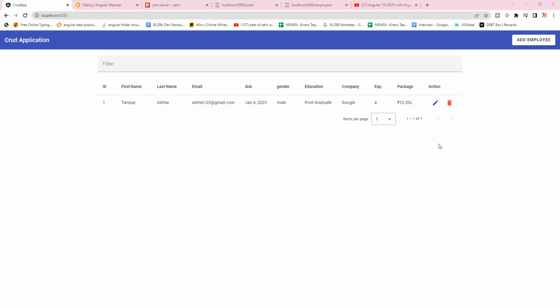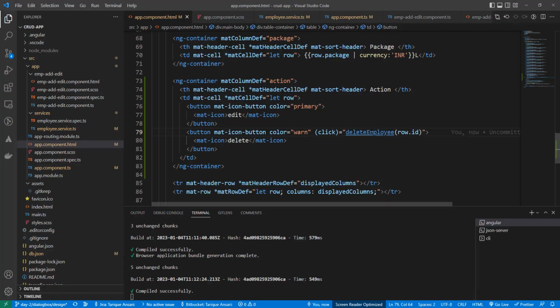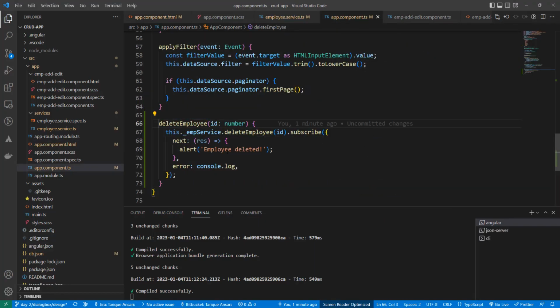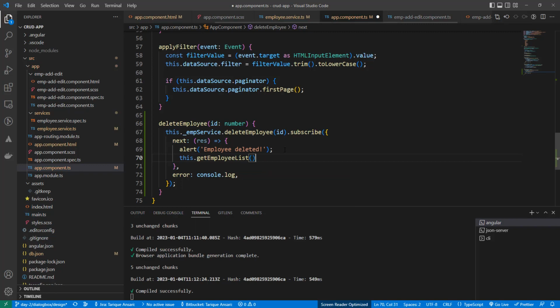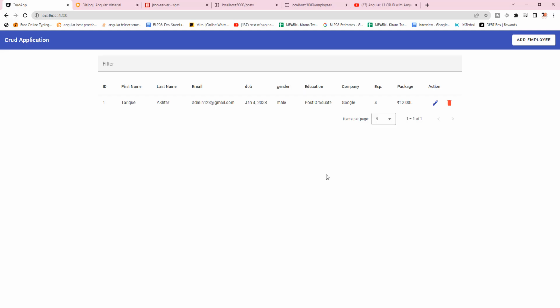Now let's write the logic to refresh the UI once we delete. Let's go to the code. Let's go inside deleteEmployee method. And just after the alert, let's refresh the UI. this.getEmployeeList. So it will automatically refresh the list. Now let's check it again.